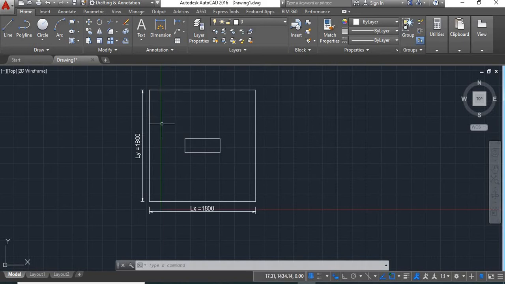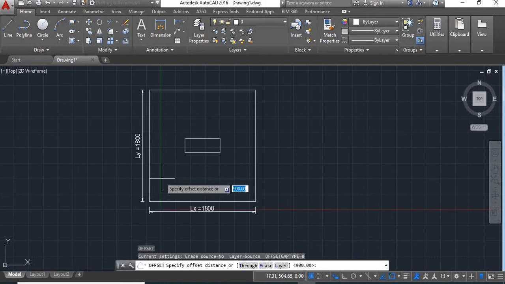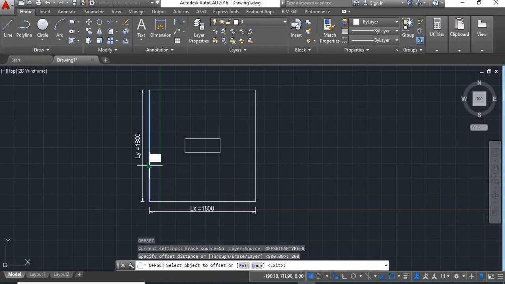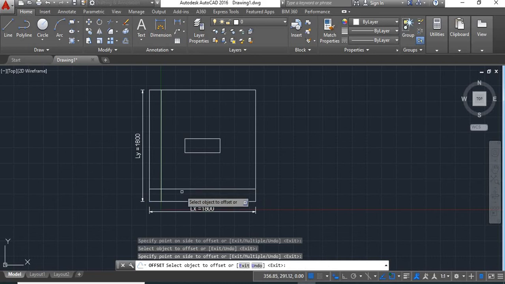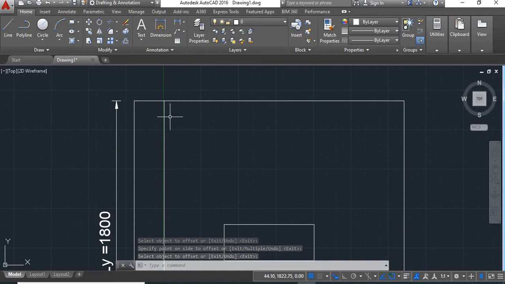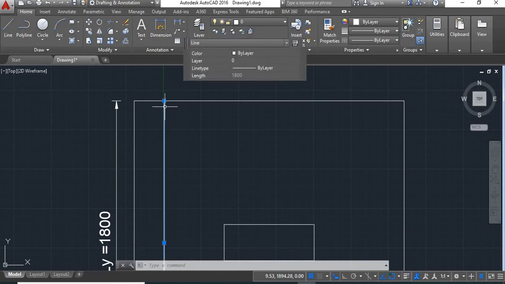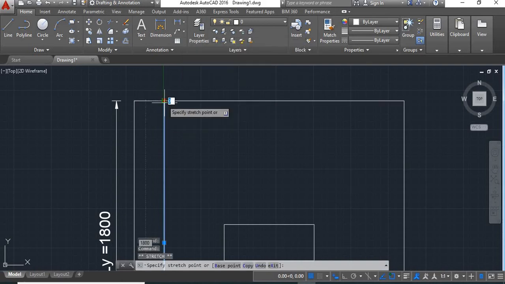Now next we'll provide the reinforcement details here. We'll have to draw these reinforcement bars here. For that we'll take offset of this line. We'll take offset of 200 and we'll move this line inside. Again we'll move this line inside. Say enter. Now here at the ends we'll have to provide a clear cover for the footings. So we'll click on this line, click on this point, drag it inside, put the ortho mode on and give the distance of 50. Enter.